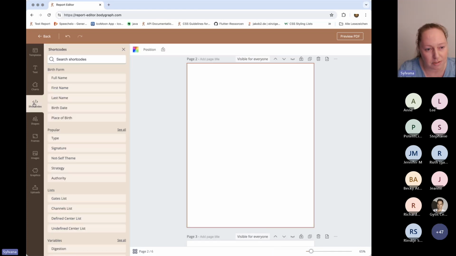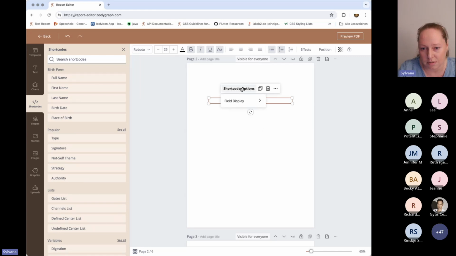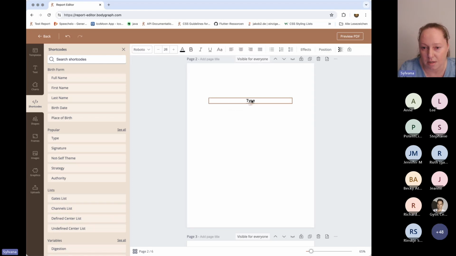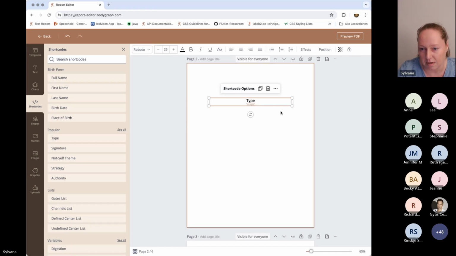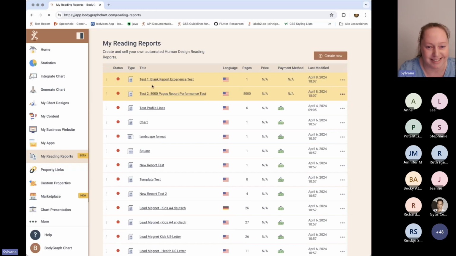So the shortcuts are nicely listed here. I think it's very easy to use. If you click the shortcut, you have shortcut options. And now you can choose, is it a label? So that means for type, Generator, MG, and the others. Or you want the description for the type. Then you change it in this way. If you need other shortcuts, let us know and we will create it for you. Sorry.